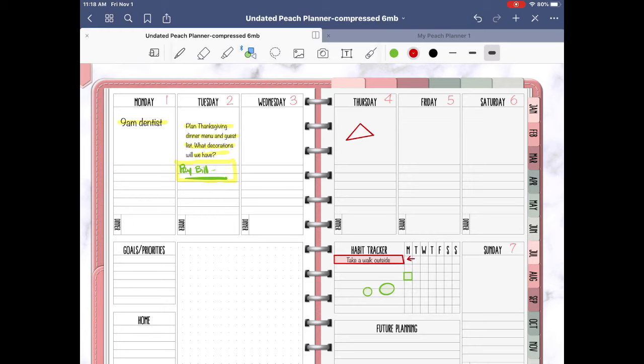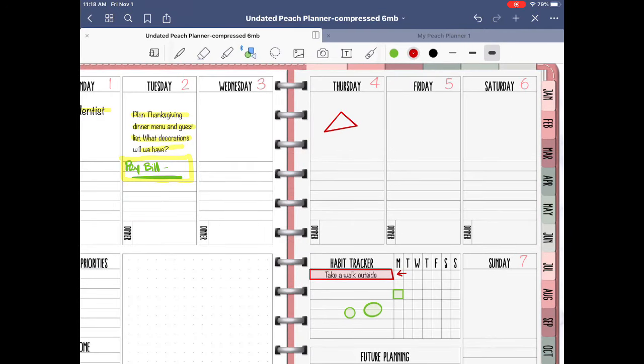And that is the shape tool. So like I said, you could draw shapes if that's your thing. I just like to kind of outline or use that as a way of highlighting or making check boxes in my planner.